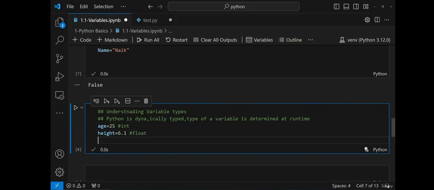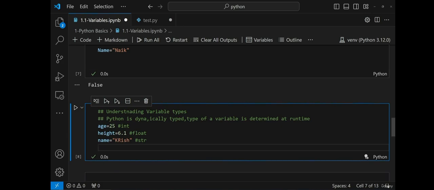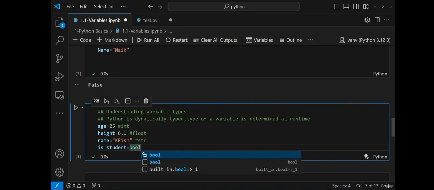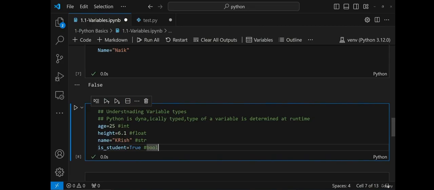Let's say I'm going to define my name, so this will be Krish. This is nothing but str, the string. And finally, if I define is_student, this is my boolean variable. I will assign it as True. So this becomes my boolean variable.